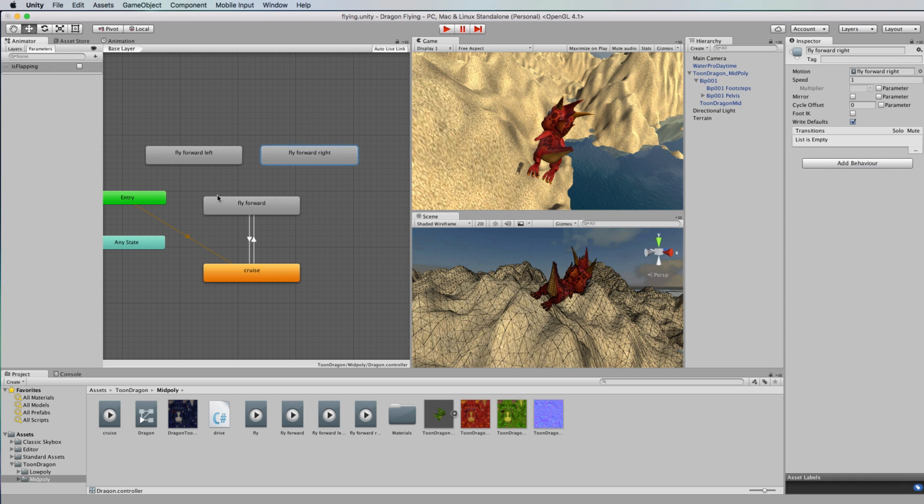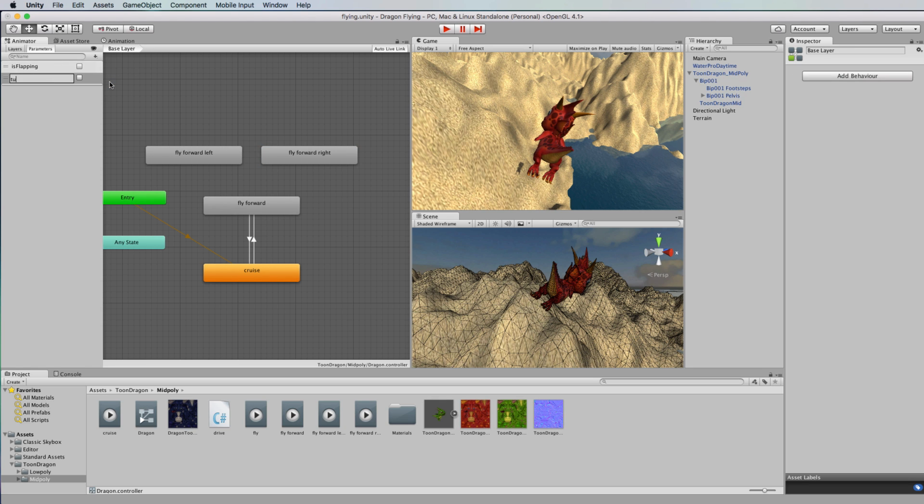We need to create triggers that are going to go left or right if we use the arrow keys, or if our horizontal axis is changed. So let's add in some bools, and we'll put it in turn left, and we'll create another one for turn right. Now we'll also need one for going straight ahead so that we can go out of the banking animation back into our upright animation. So let's add another one and call it go straight.